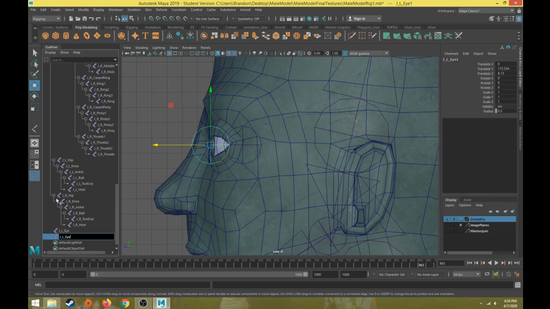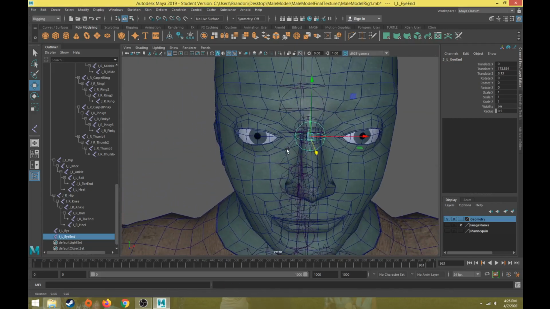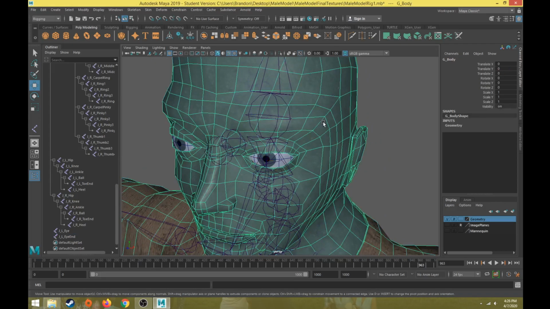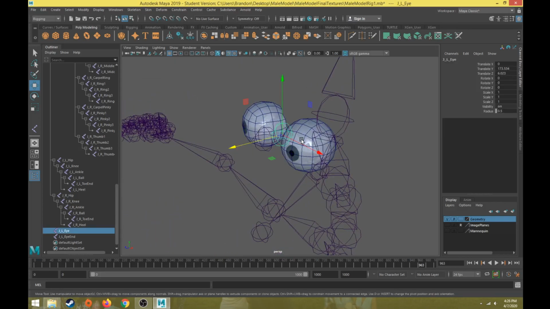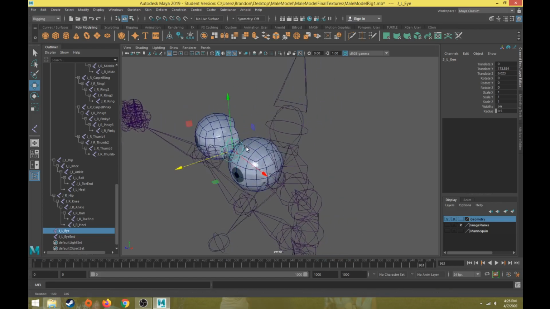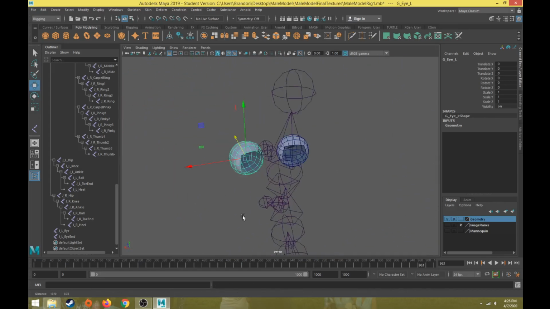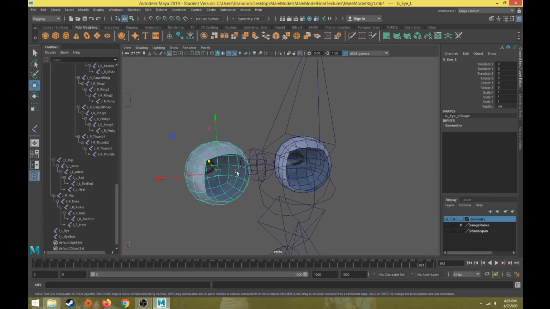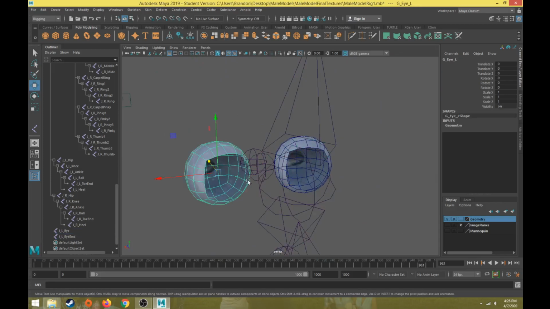We're going to label this one joint left eye end. Okay. Alright, so I'm going to hide my body temporarily. Control H to hide. Now what I need to do with this left eye joint is snap it to the center of my eye geometry. So basically when I rotate, I need to know the center pivot point of my eyeball, and my eye joint needs to be snapped to the center of the eyeball.